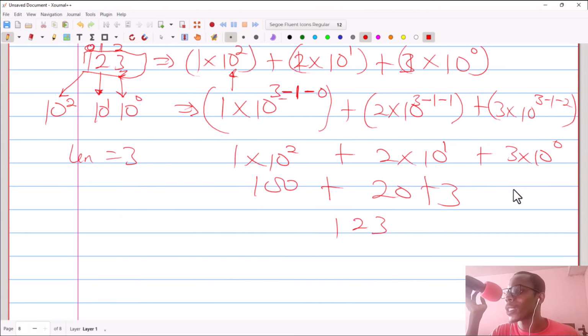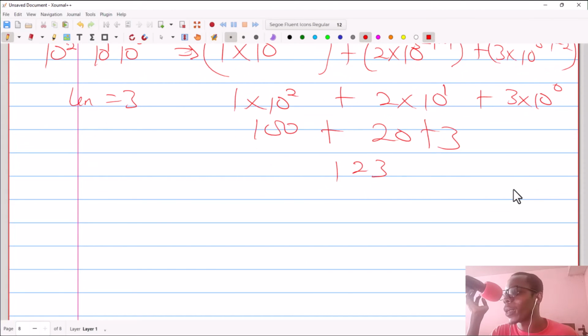So in the same vein, if we can grab the numbers from behind, all we need to know is the length of this number. So if I give you 3, 2, 1, to build a number using the place values, all you have to do is 3 times 10 raised to the power of the length of this number minus 1, and what is the index of this number?